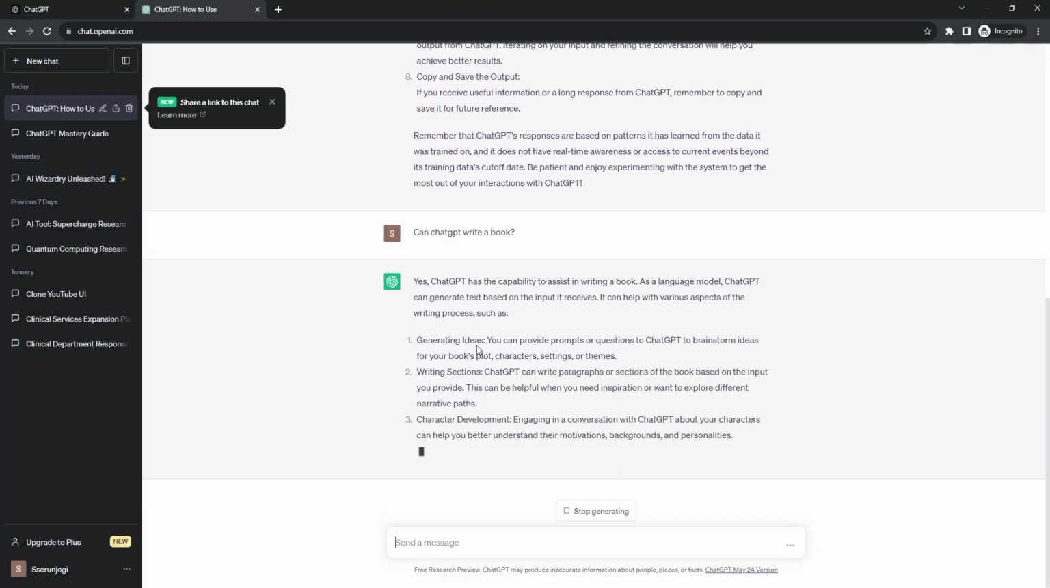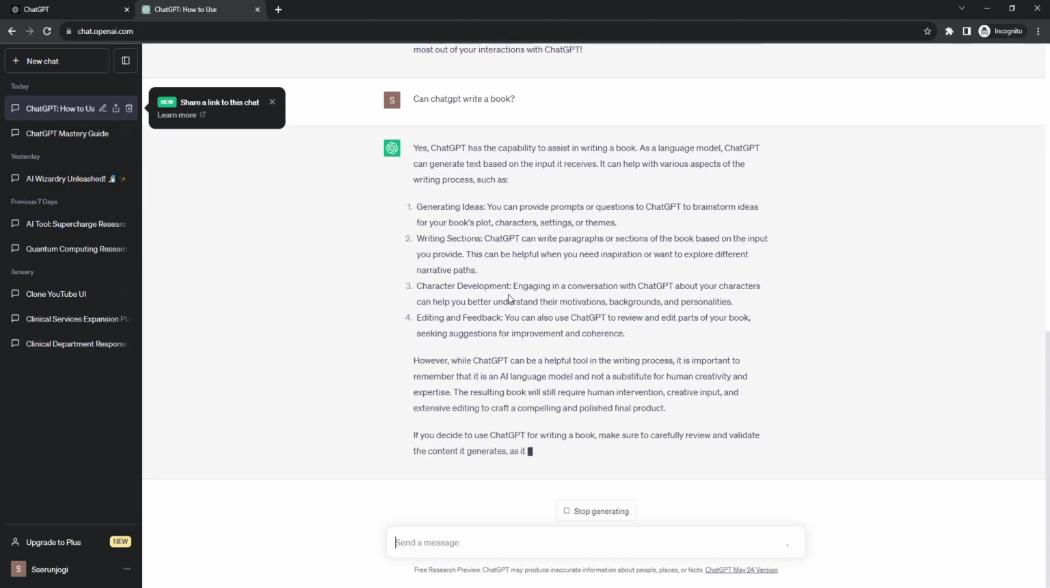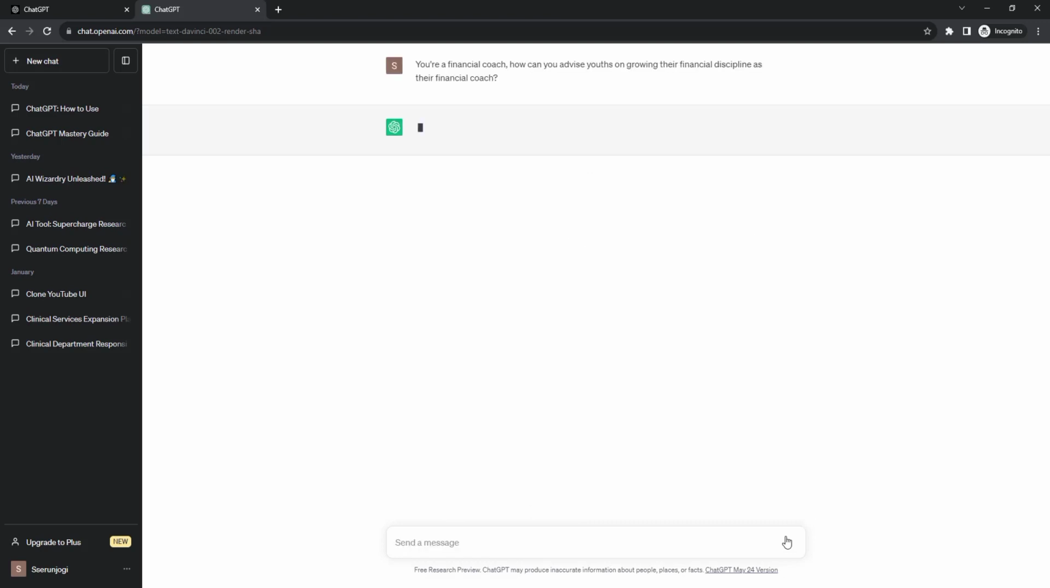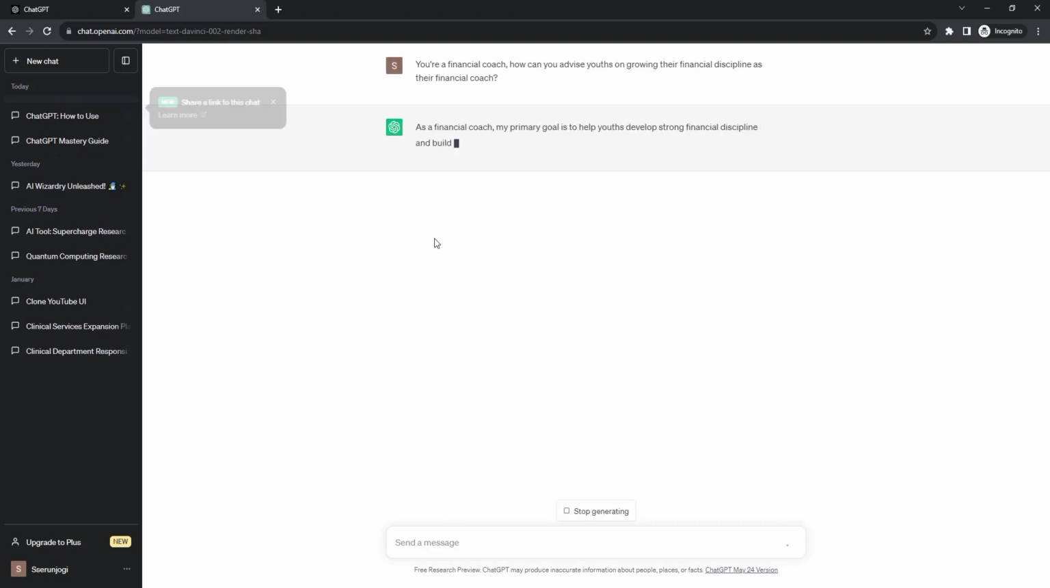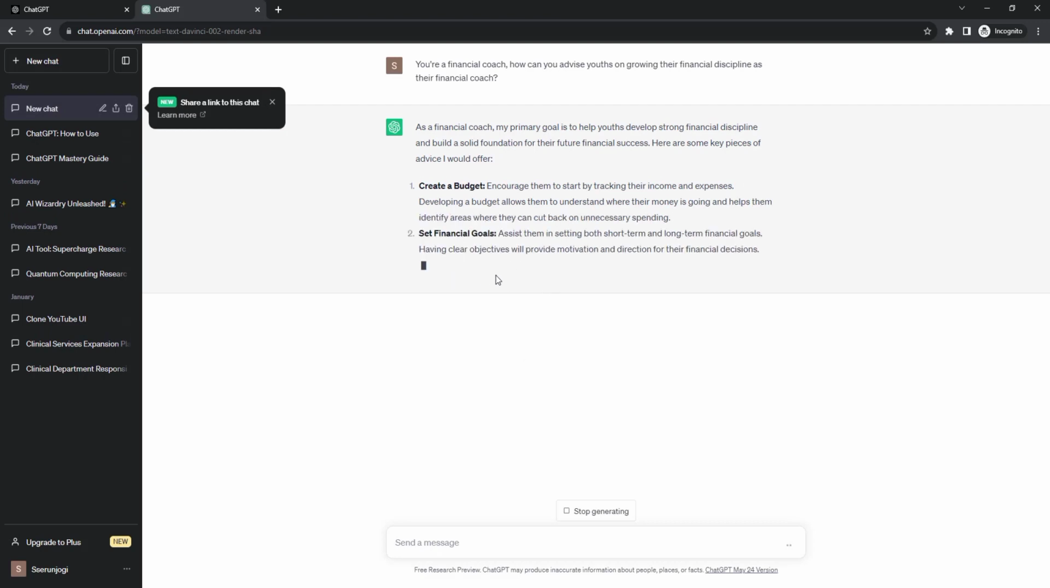For example, we are going to ask ChatGPT questions about finances. Ask ChatGPT, you're a financial coach. How can you advise youths on growing their financial discipline as their financial coach? As you can see, we are getting more targeted and very accurate results. That is one of the tricks. Other tricks to improve the results.